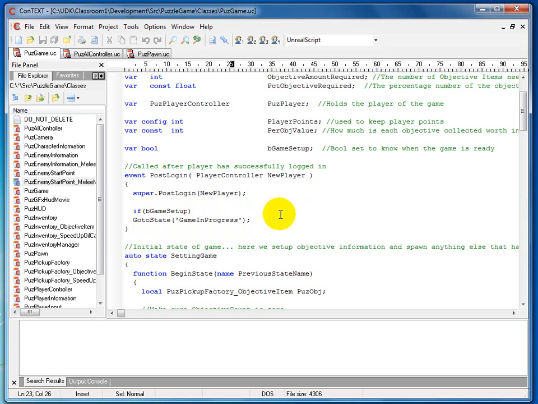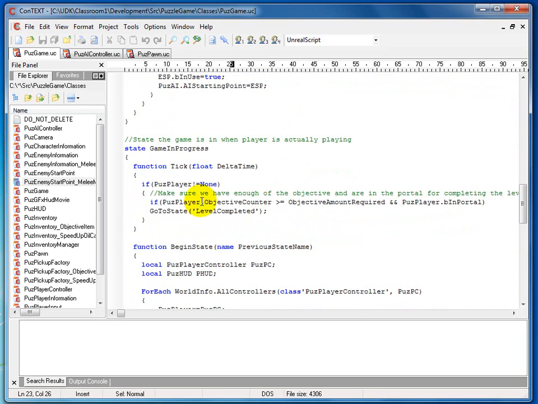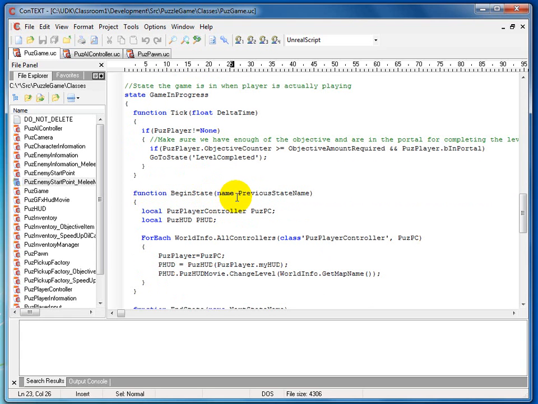What this is going to allow us to do now is, because we're waiting to go to state game in progress until after the player is logged in on post login, it's going to allow us to no longer have to use the tick function for setting our Puzz player down in state game in progress. We can now use the begin state instead of the tick, which is much better because you don't want to use tick if you can avoid it.